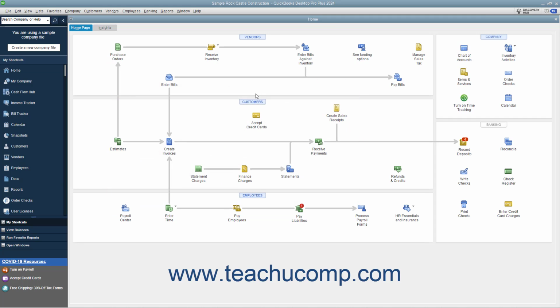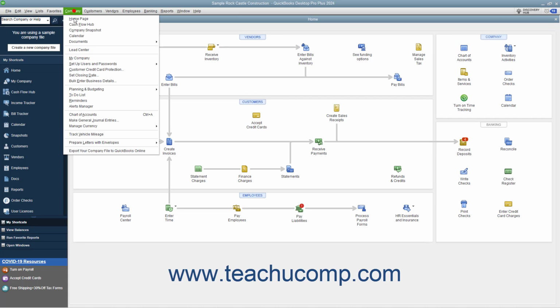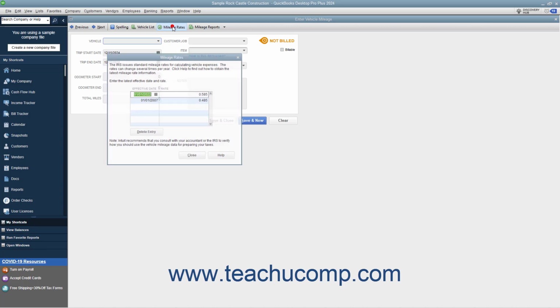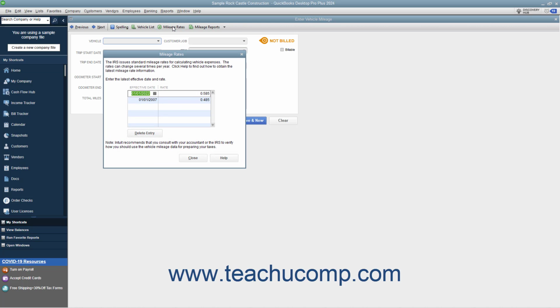To enter vehicle mileage if using basic mileage tracking in QuickBooks, select Company, Track Vehicle Mileage from the menu bar to launch the Enter Vehicle Mileage window. If needed to specify mileage rates, click the Mileage Rates button at the top of the Enter Vehicle Mileage window to open the Mileage Rates dialog box.